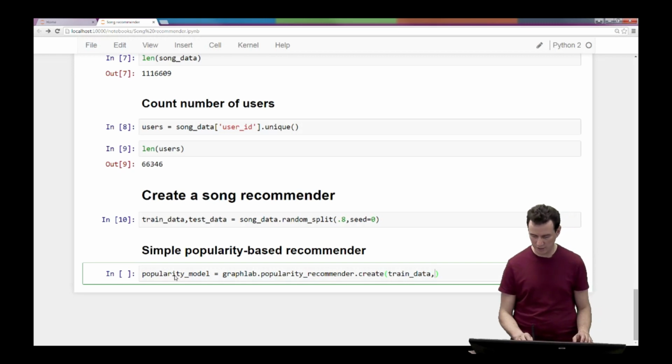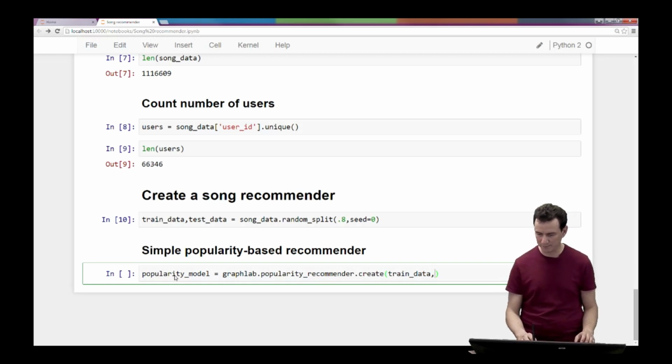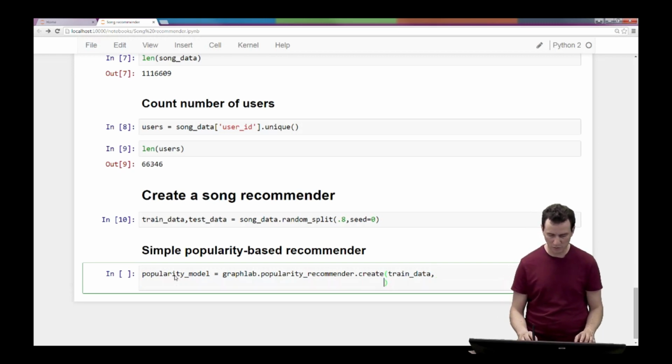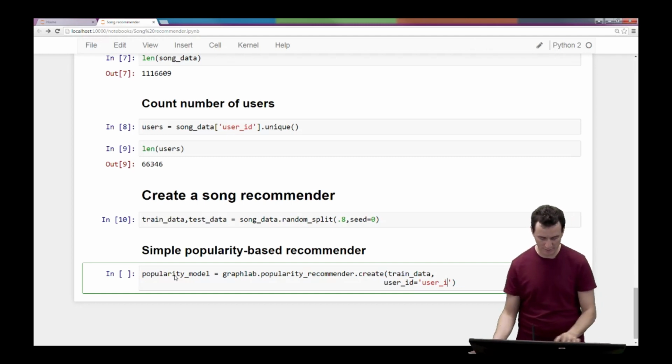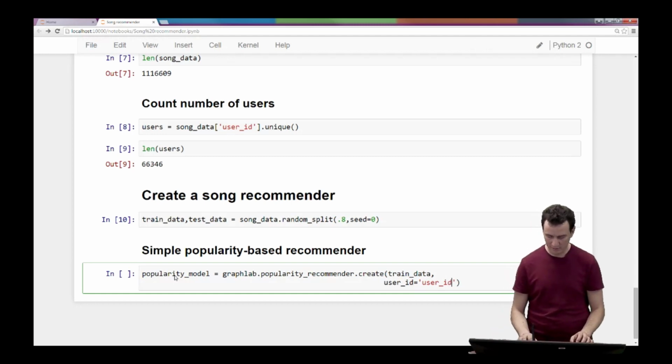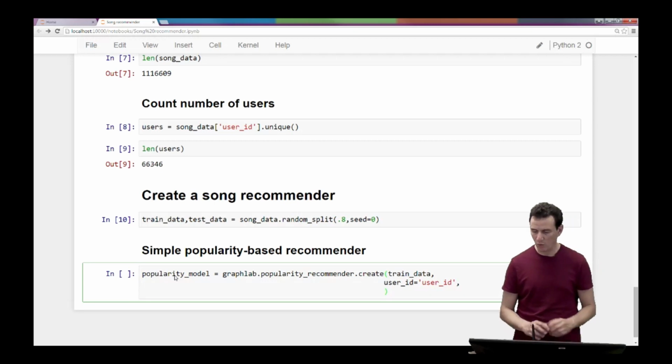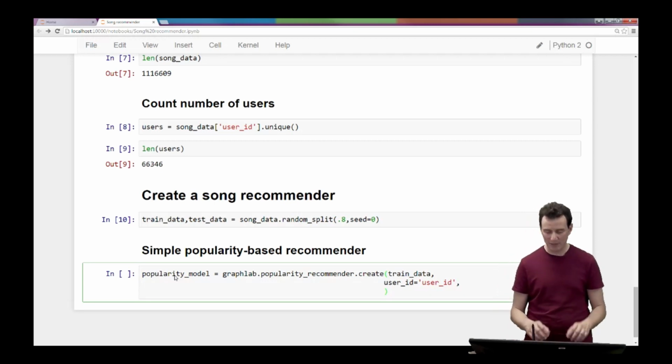And this model takes a little bit of information. So let me just walk you through it. You have to say what column is the user ID in the data set. So in our case, that column is called just user ID. Then we need to say what column is the item ID.